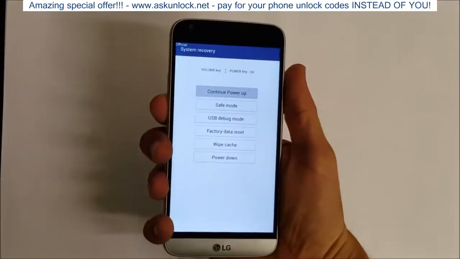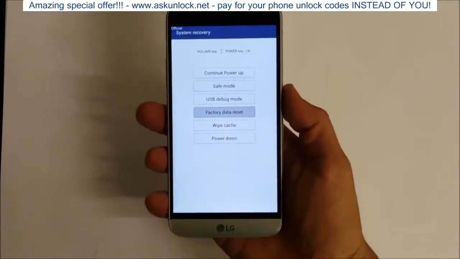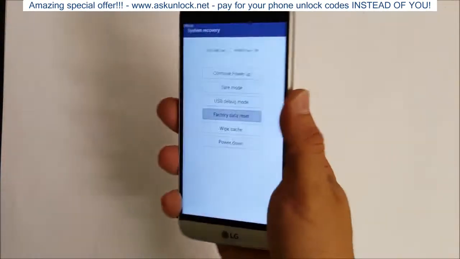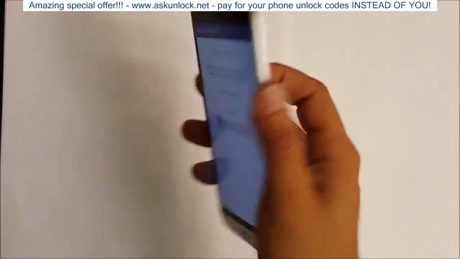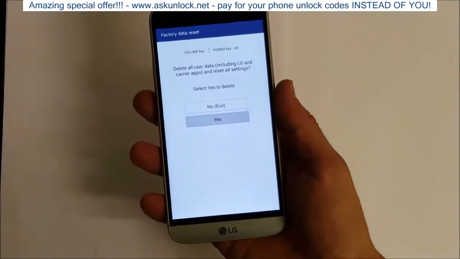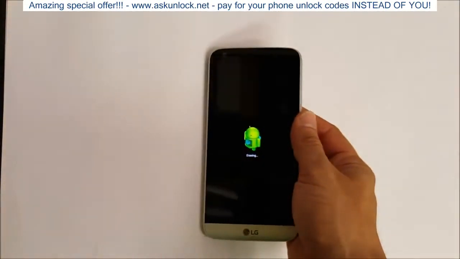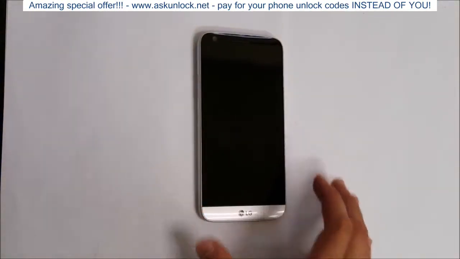Alright, then here we're going to scroll down with the volume button to Factory Data Reset. You're going to select with the power button. Then you're going to scroll down to Yes and select with the power button again. Okay, and once you select yes, the phone is going to be erased back to its factory condition.